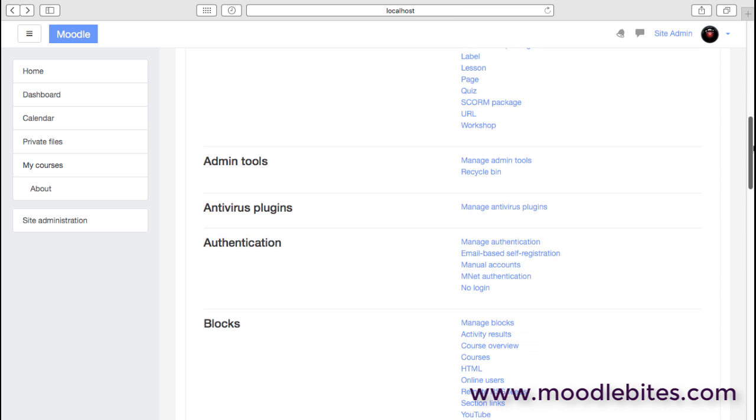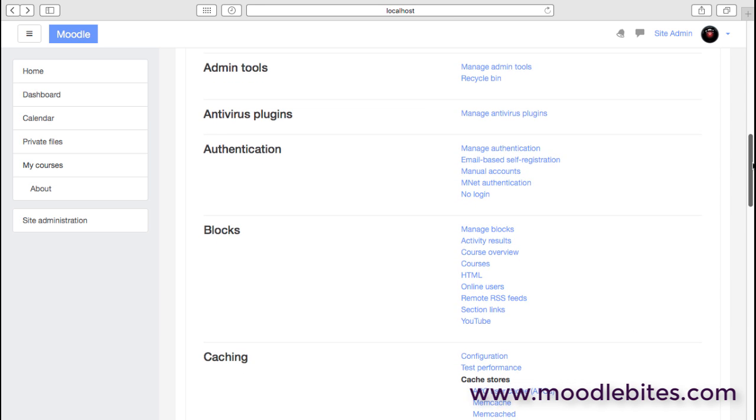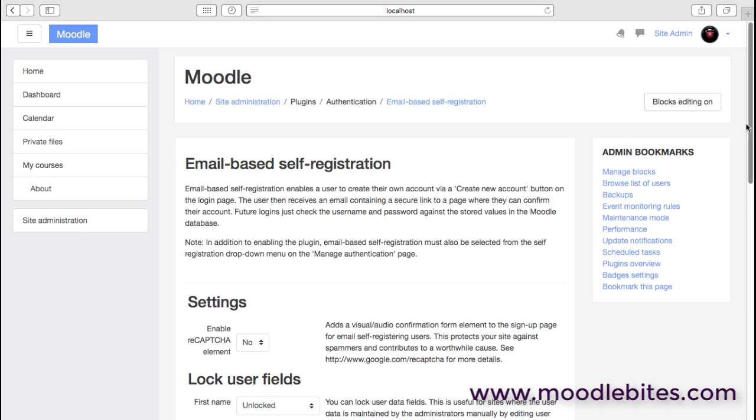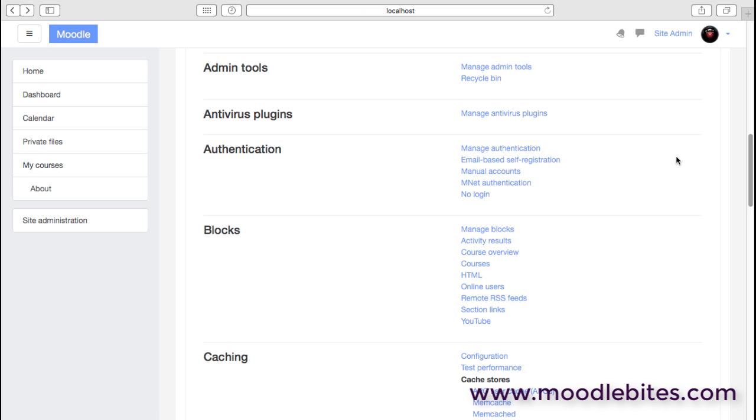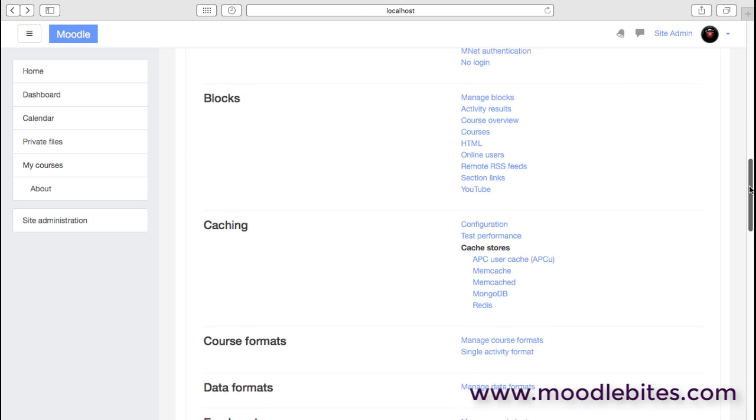There are of course some areas that you will need to work with IT or with the wider organization. For example, authentication. There are lots of authentication options. If you enable the email-based self-registration, then one of the things you can do there is enable reCAPTCHA, which will help stop so many spam accounts being created. So a nice obvious one for admins to look into.